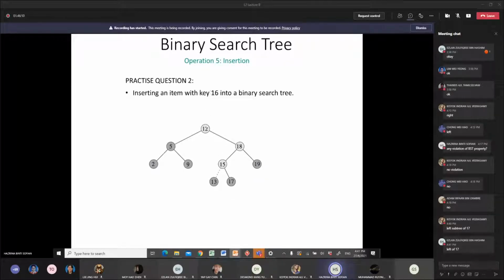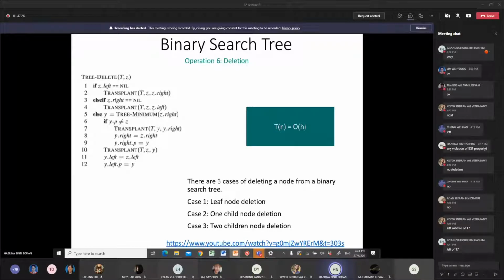Why? Because 16 is bigger than 12, go right. 16 is smaller than 18, go left. 16 is bigger than 15, then go right. 16 is smaller than 17, go left. Yes, left of the 17. So this is where we will do the insertion. Insertion can mean the BST already exists, or the whole thing needs to be built.